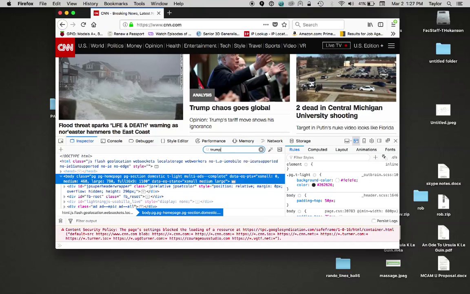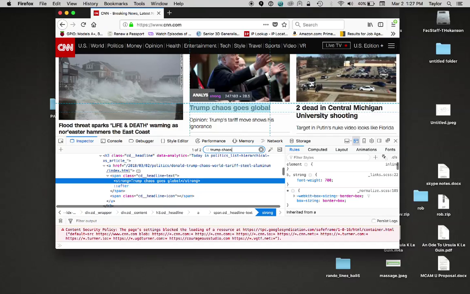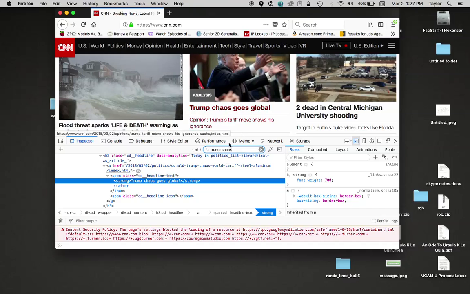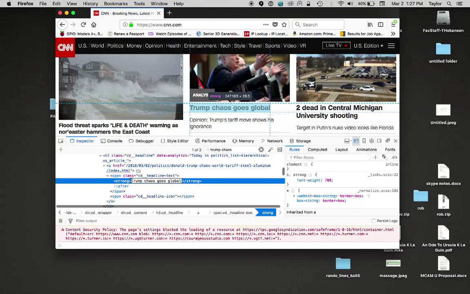So I can just start typing in Trump chaos, and with any luck, you can count on Trump chaos happening only a couple times in any document, right? So here's number 1 of 2. It looks like the phrase is somewhere else too. But I could just find this down in my inspector, and then I can actually edit that. So I could say something like, Trump has tiny hands.